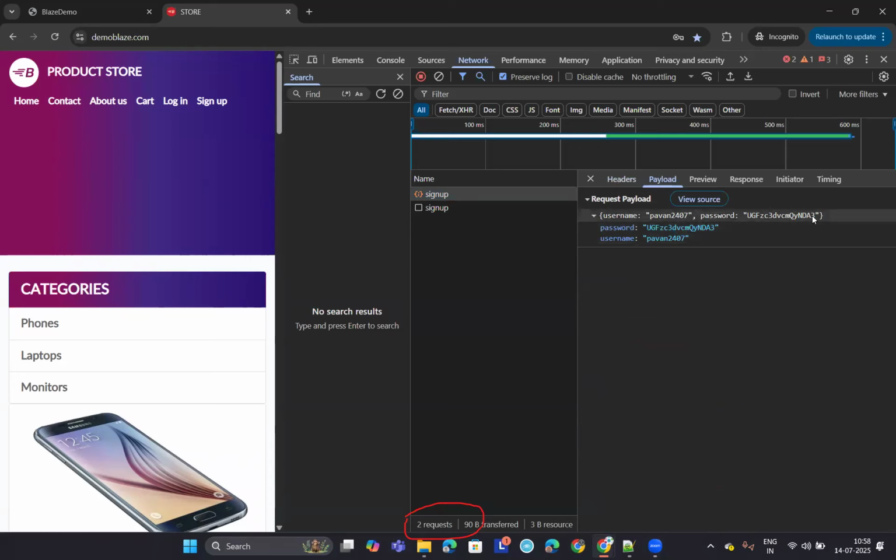But I did not enter this much password. I had entered password 2407. Now that means this is an encrypted password. Observe here. This application is a HTTPS application, and most of the HTTPS applications encrypt the password and send it to the server so that no hackers can steal your username and password. They can't steal your credentials, right?